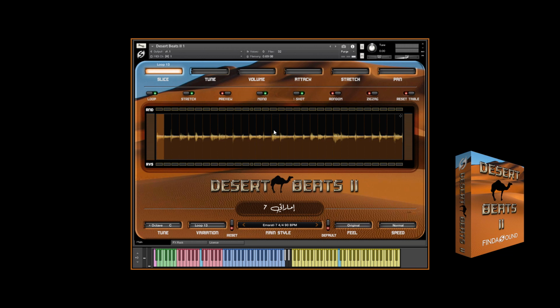Next, we have the random and reverse tabs that are located above and below the wave display. Their functions are basically to randomize and reverse the selected slice. Holding Alt+Click on Windows and Option+Click on Mac will inverse the selection.